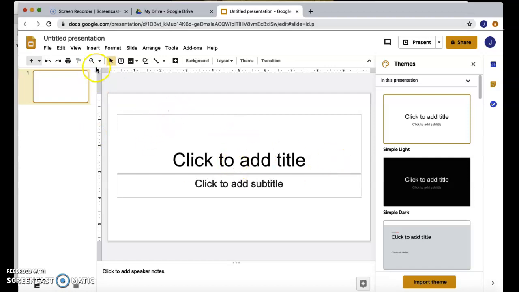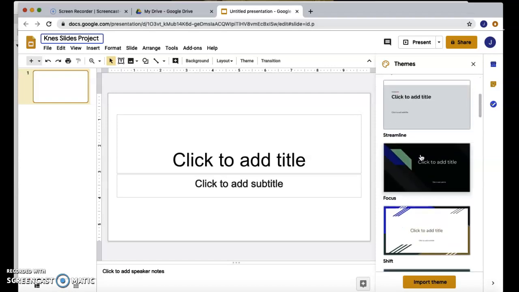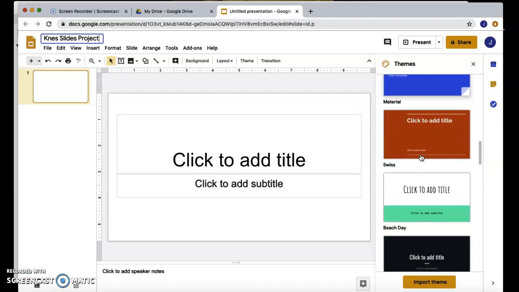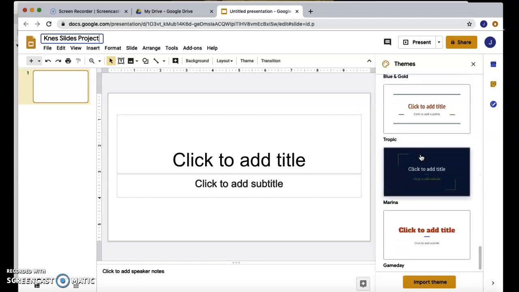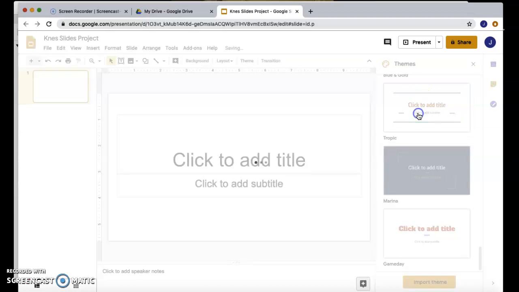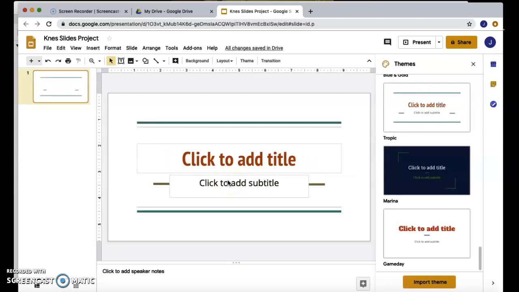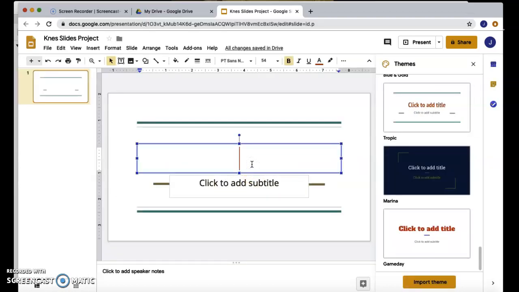So to begin with, you would name your presentation. This is what I'm naming it, Kanice Slides Project. So for this one, for the first page, what I would do is I would pick out a theme. Let's see which theme I'm missing today. I'm gonna just pick this one. So right here, this is the theme that I picked.